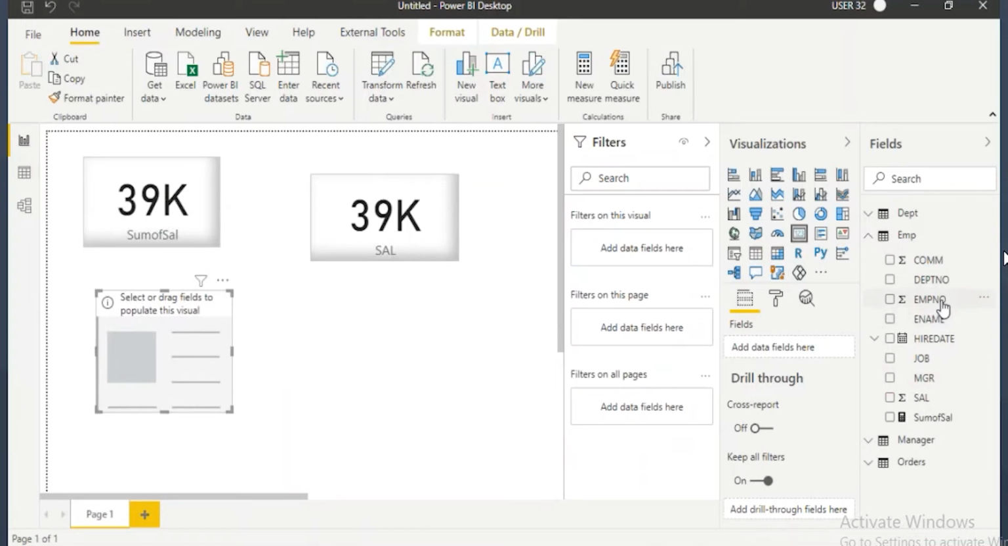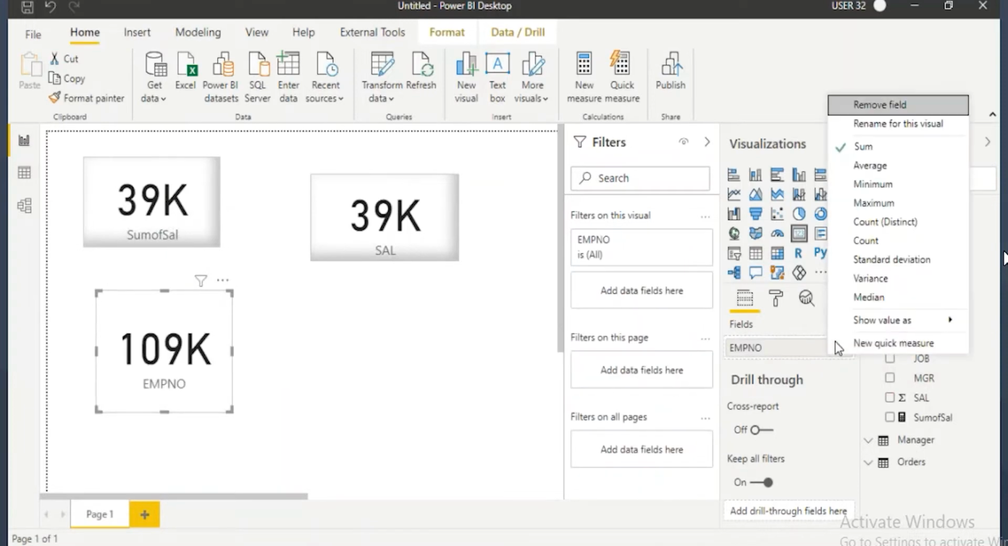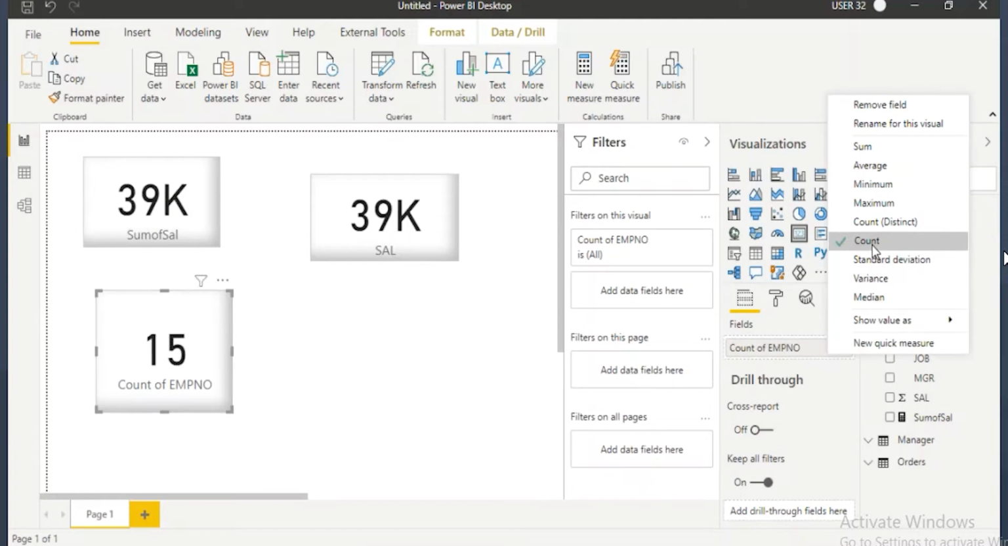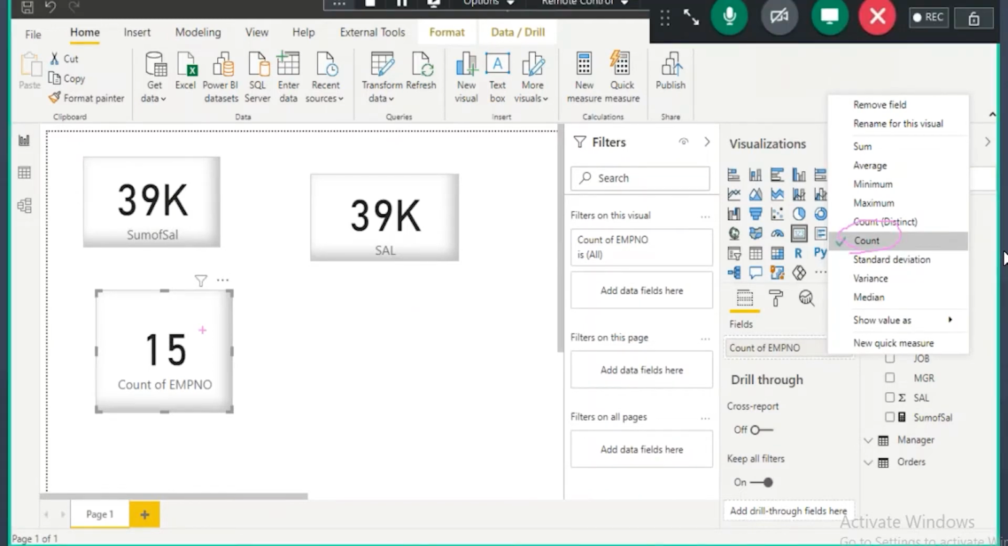How to get the count of employees? Just drag the employee number column, and change the aggregation to count. How many employees do we have? 15 employees. So without writing the formula, you are getting one value for a group of rows, we call it an implicit measure.